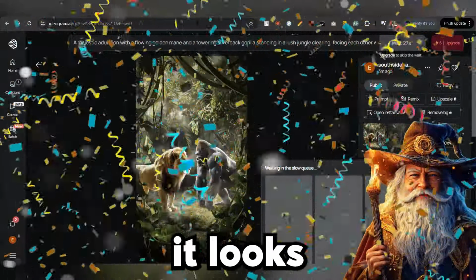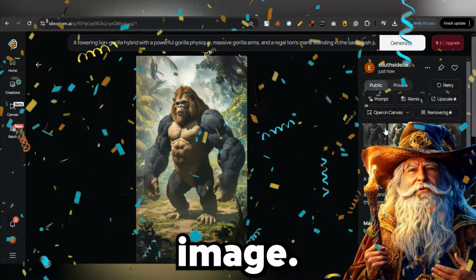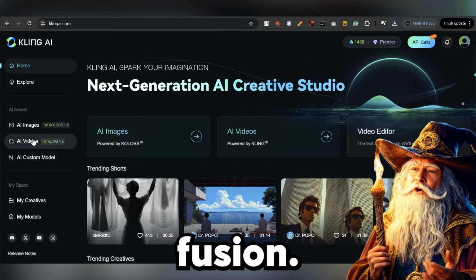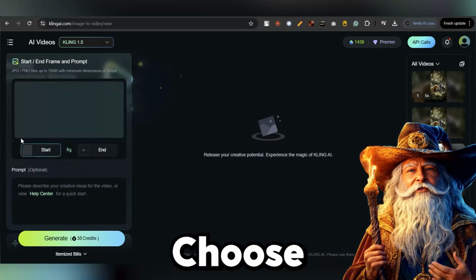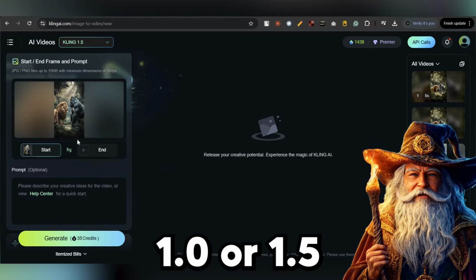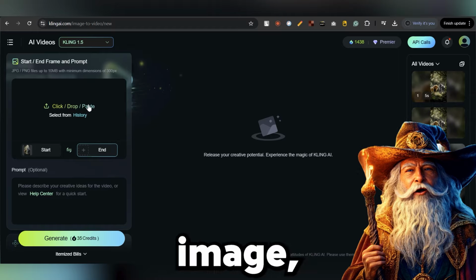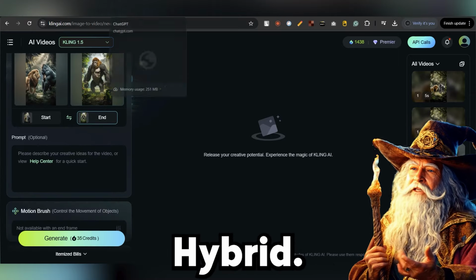Wow, I love how fierce it looks. And the jungle vibe matches perfectly with our first image. Next, we'll head over to Kling.ai to work on our very first animal fusion. Go to AI videos and upload the images. Choose Kling 1.0 or 1.5 because they include the end frame feature. After you pick the first image, click Add the end frame and select our gorilla lion hybrid.